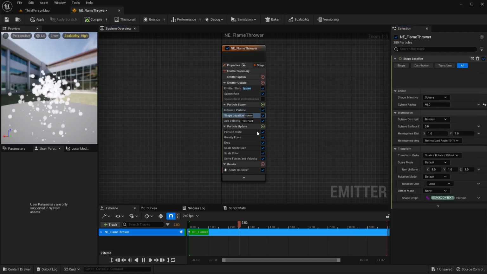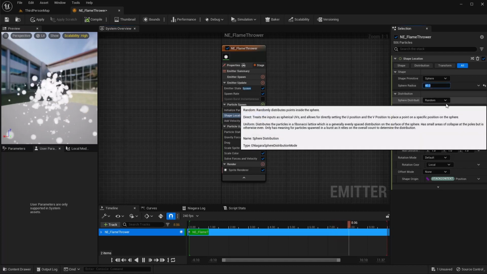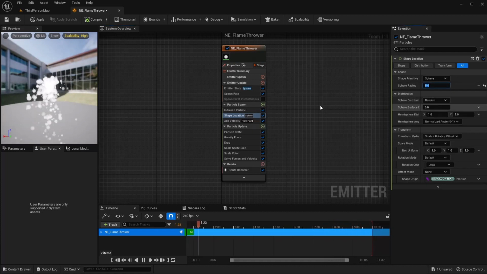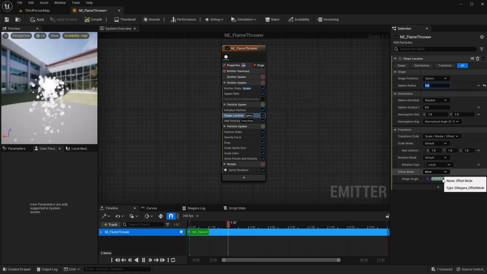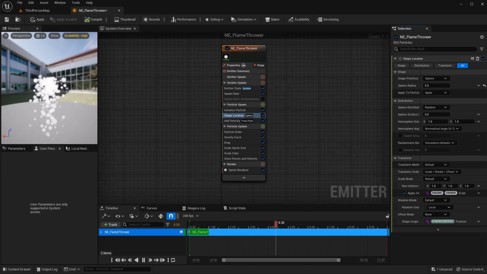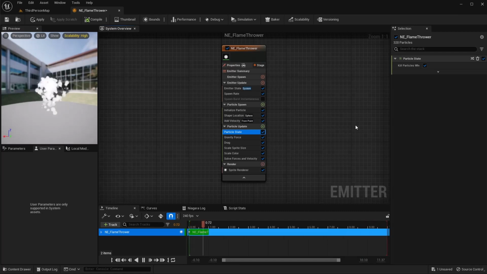Go over to your shape location. We want a sphere for this, and let's give this a radius of 5, so a little smaller. Initialize location, that should be it for this one. Let's go to add velocity next, and this should be good as well. Particle state's good.